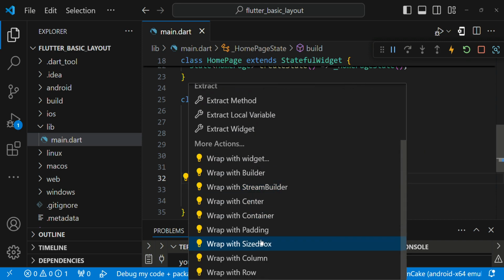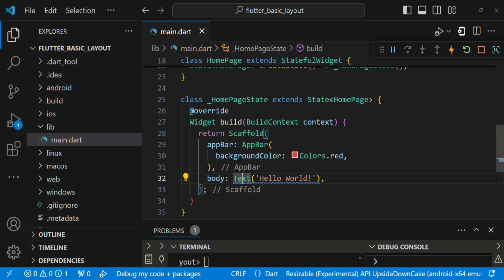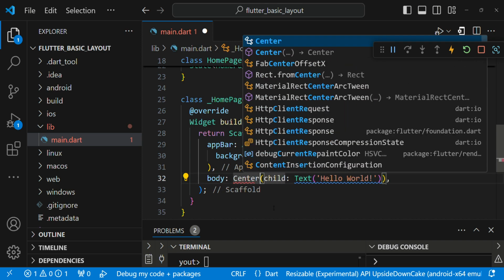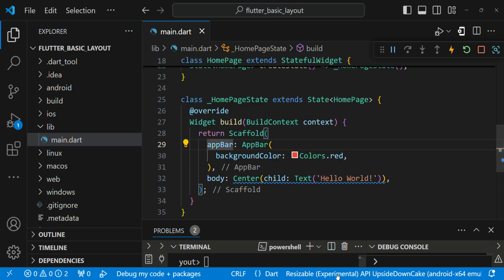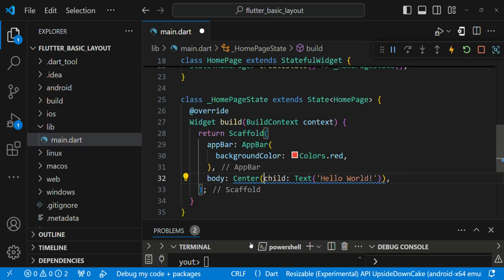Also, you can remove widgets. You can add custom widgets. So if I click wrap with widget, it's just a generic widget. I can type in the widget that I want, in this case, the center widget. Or I could have just selected the center widget. So let me Control Z to go backwards, and we'll do it again. Okay, so I'm going to click on the text widget, click on the light bulb, and wrap with the center widget, hit Control Save, and now my text is right in the middle.